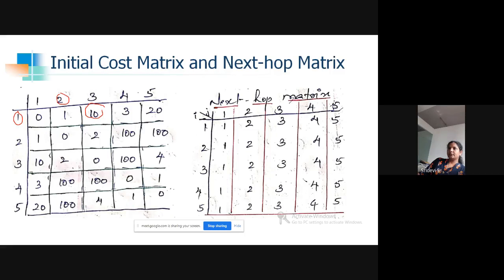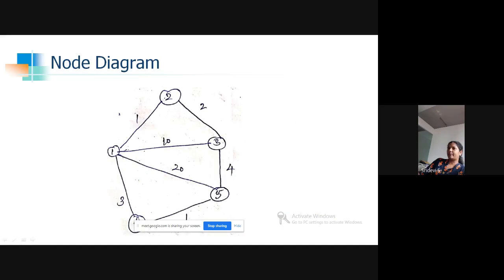Now the thing is, we have to see where we have to provide the highest value, which we consider to be 100. What is the meaning of 100 here? That means there is no connection between 2 and 4, correct? That means we are now going to generate an intermediate path for the nodes where there is no connection.